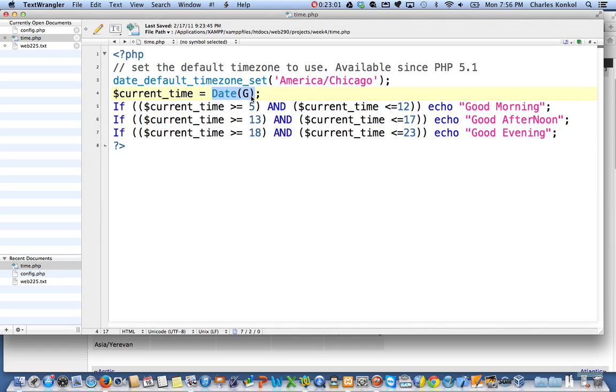Date G is basically the now time for the current time in Chicago. If the current time is greater than or equal to 5 and less than or equal to 12, it's going to be good morning. So between 5 a.m. and noon, good morning.